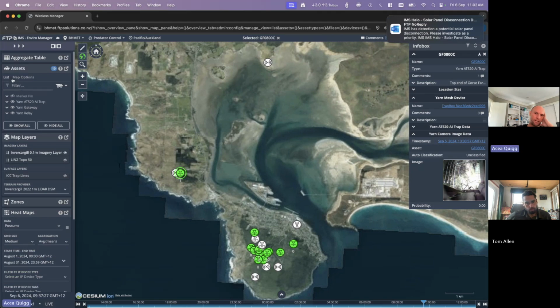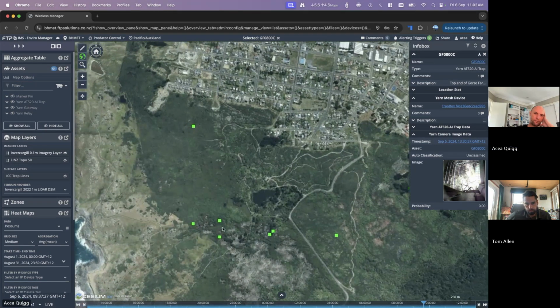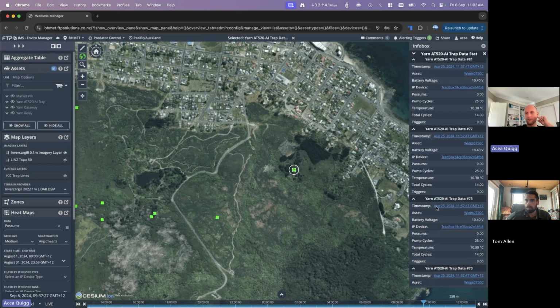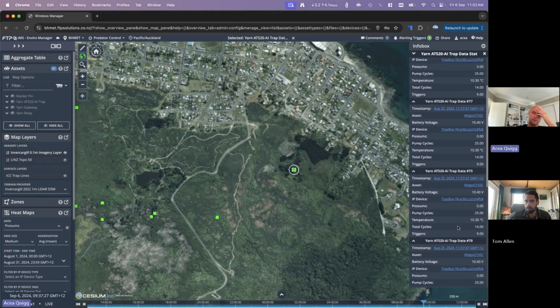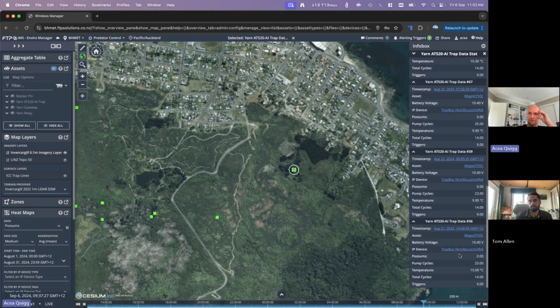If I go and I hide everything, we're left with where possums have been killed, apparently. Don't believe that for a second. I think I know what it is. The traps weren't cleared when they were deployed. Oh, so it's getting the old count off the PCB. Yeah, it's got the original count data being added into the mix. Yeah, look, 25 pump cycles. Not a chance, right? I've been out there for 25 days.